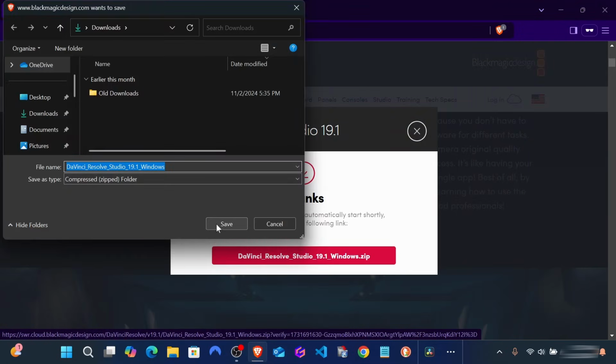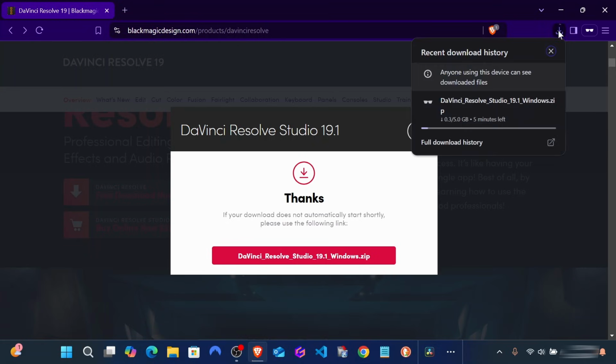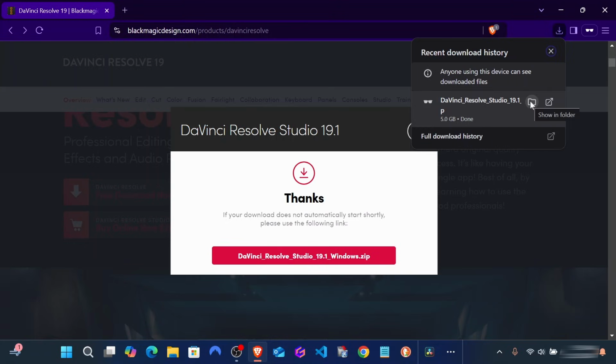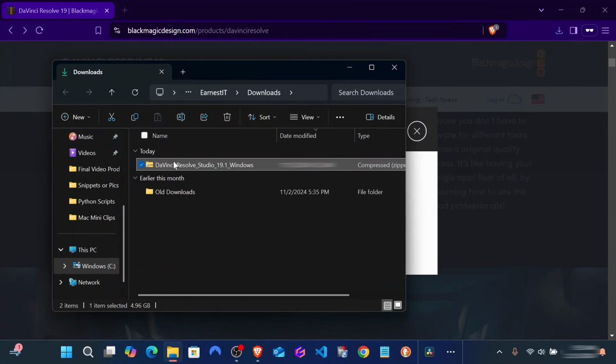I'm going to leave it in my downloads folder and then I'll click save. As you can see over here, DaVinci Resolve Studio 19.1 is downloading. Wait for the download to finish. DaVinci Resolve Studio 19 download is done. I'll click on show in folder. Here you have DaVinci Resolve Studio 19 for Windows.